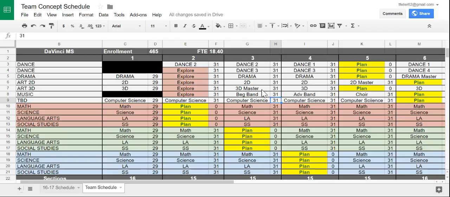I don't know enough about 3D Masters at all 8th grade. It's beginning band, all 6th grade. All of those things you can start putting in some numbers. You can also move them around. There's no problem if you think a class should go in another period or there's a reason why.